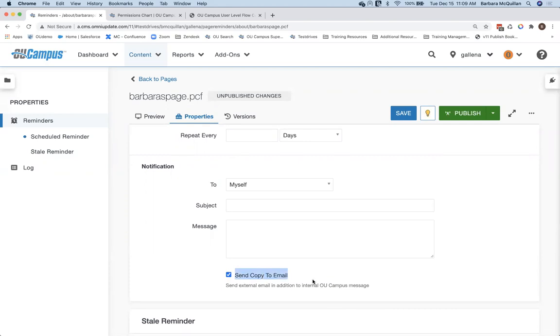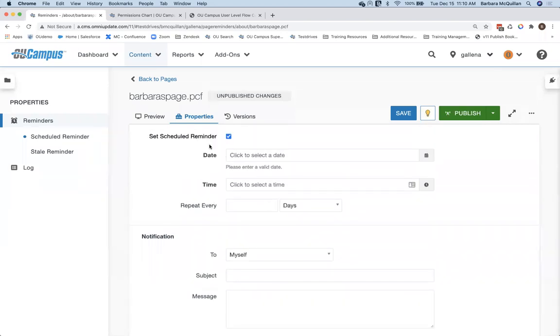So it's one of those nice things inside OU Campus where I don't have to sit here and babysit the page. I can just have that reminder sent out to me, and it will give me an email so I know, oh, I have to go in and update that. So that's what I tend to use scheduled reminders for, when particular pages or particular content needs to be updated on some date in the future, but I don't want to have to manually remember it.